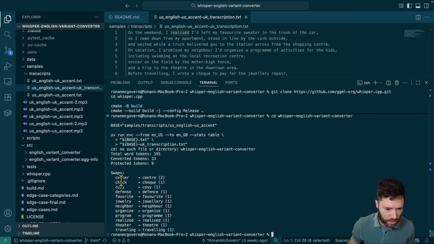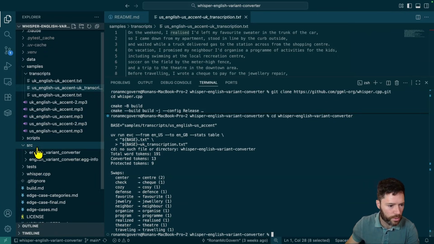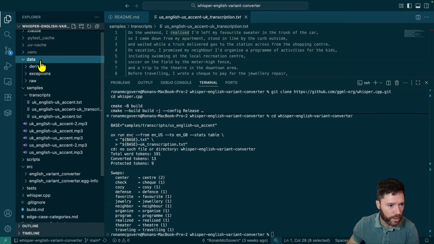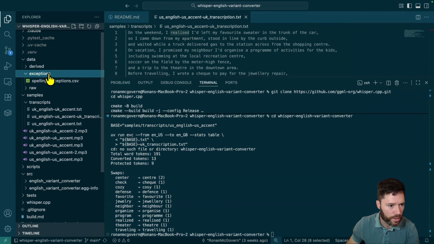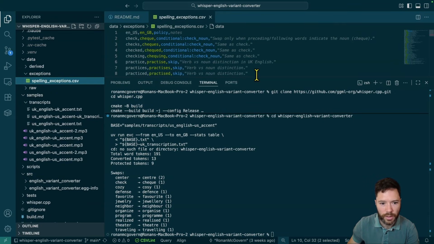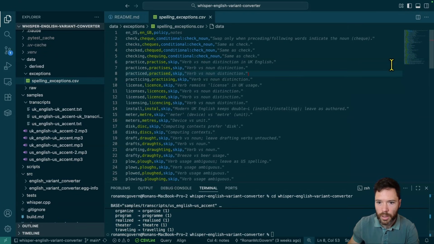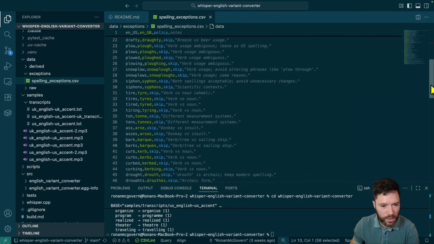So we've got center to centre, check, cozy. And here at the moment, I have allowed this check swap. But if you wanted, you can go into the data and you can list in the exceptions file here anything that you might want to skip. So you can have conditional statements, for example, check if there's a noun preceding the word and only swap it in that case, or you can just have skips where it's going to be skipped in any case at all.